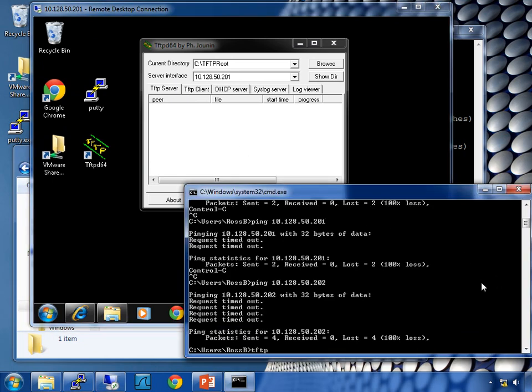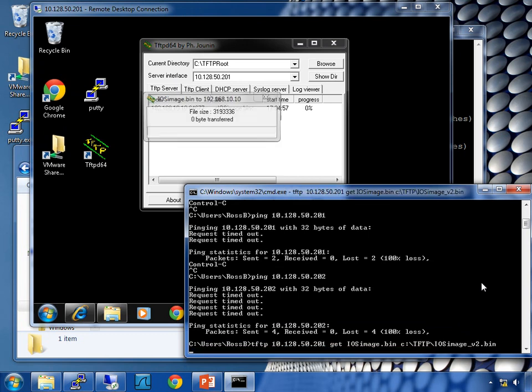So TFTP 10.128.50.201. I want to get a file called iOS image.bin, and I'm going to store that locally as a file called iOS_v2.bin. And let's see what happens here. We see a connection on my TFTP server, and it looks like it's beginning to transfer the file. But let's see what happens.